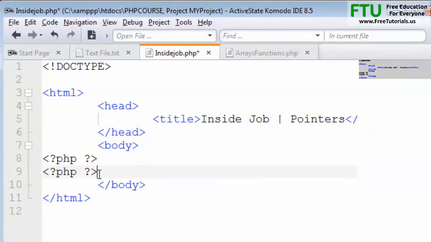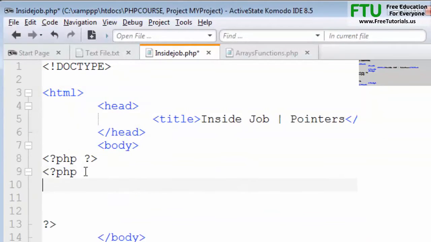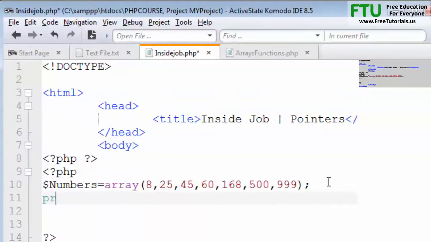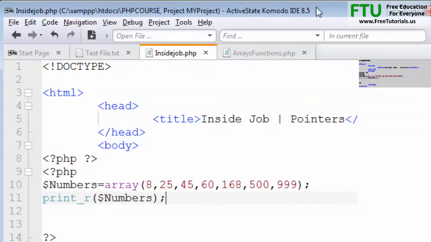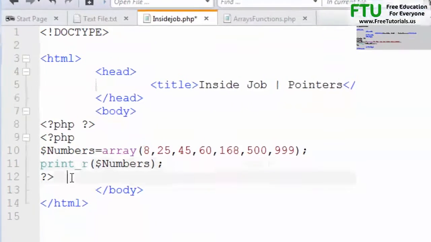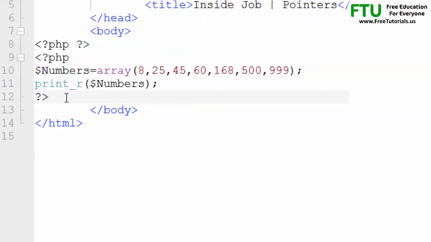So now let's add a first simple array here, and I'm going to call it numbers. Now let's give it some numbers. So I have given it some numbers. Let's first see its structure by using print_r. We have this file of inside job.php. So we have this array starting from the 0, and at the end we have 999 at the index of what? 6, right?